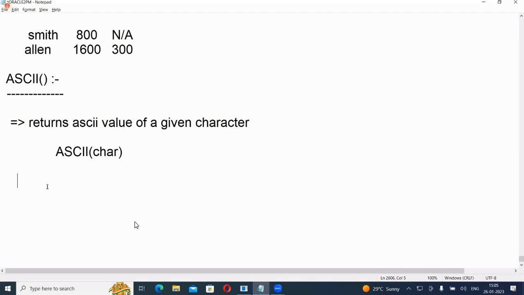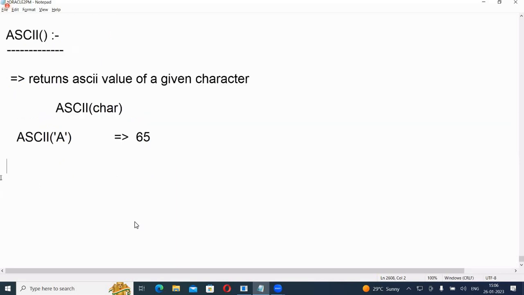You pass a character, and the function returns the ASCII value. For example, you pass ASCII of A, then what does this give? 65. ASCII of A is 65. You pass A, but the function returns 65, the ASCII value of A. Understood? Then there is a reverse.